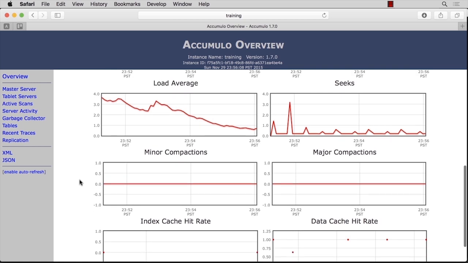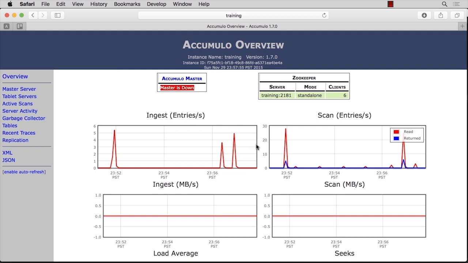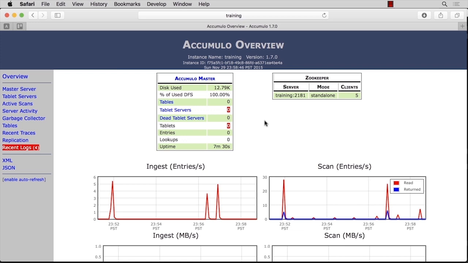We also have load average, the number of disk seeks across the cluster, minor compaction and major compaction activity, and how well our index and data cache are working. You'll want to come to the monitor page to verify that Accumulo is healthy before diagnosing any other issues with the system. For example, if the master is down, the monitor will tell us. Similarly, if a tablet server has died, we can find that out by looking at the monitor.